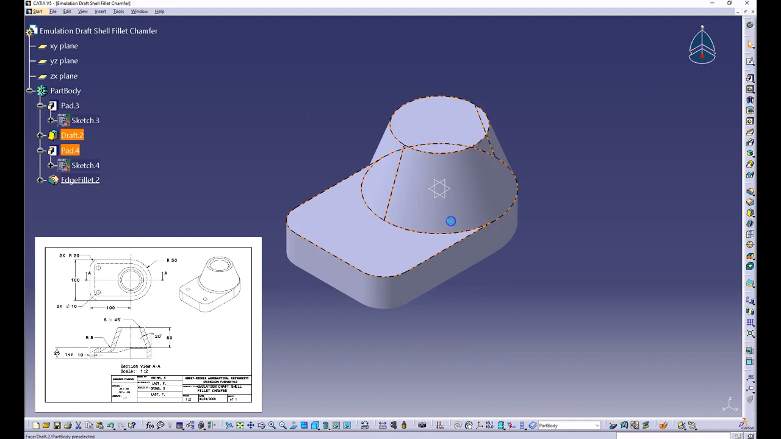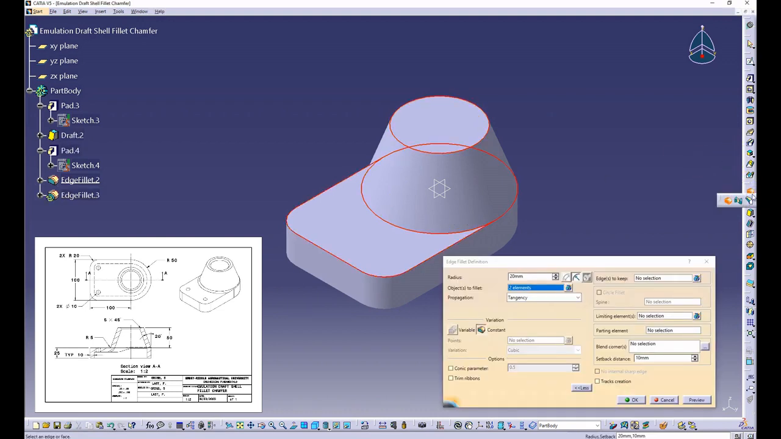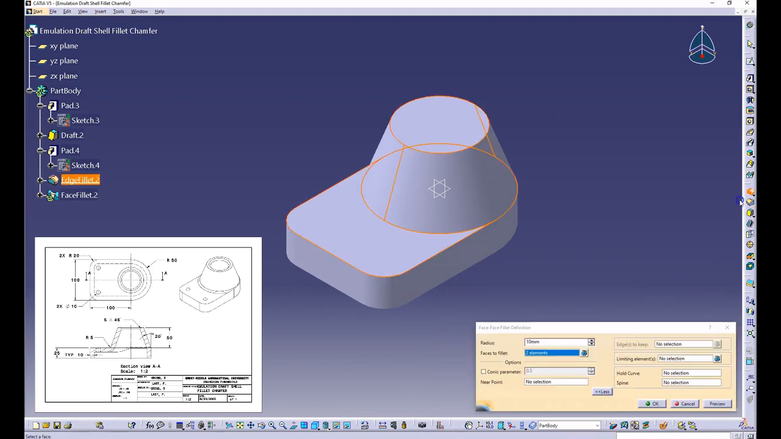And then we'll add a face-to-face fillet between the base there. You could do it as an edge fillet, but this makes it a little bit easier to just grab the two faces that I'm doing a fillet between, and that fillet is going to be a radius of 5.